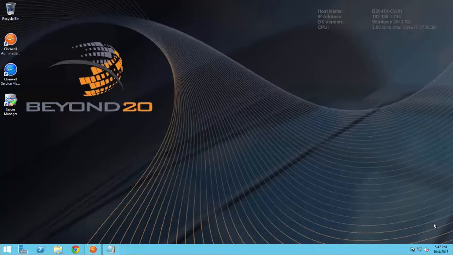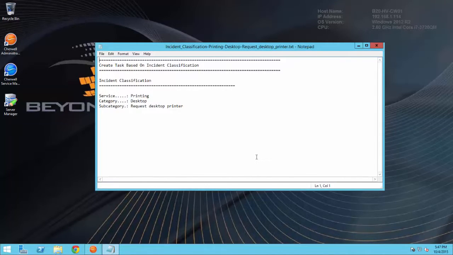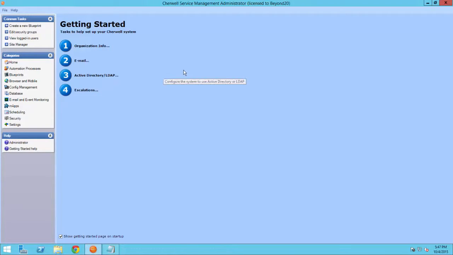In this video, we're going to create a task automatically based on an incident classification. We're going to use the out-of-the-box Cherwell demo database, and the incident classification that we're using for this demonstration is the service of printing, a category of desktop, and the subcategory of request desktop printer. Again, we're using the out-of-the-box demo database from Cherwell.